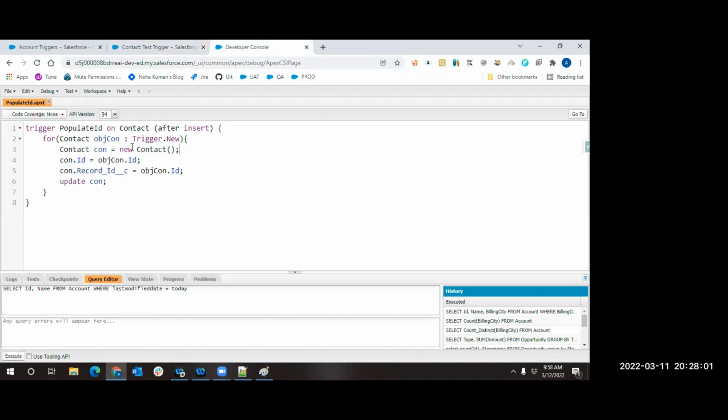So we just created a new instance because we understood that trigger.new is read only, which means I cannot make any manipulations to trigger.new. So we have created a new instance, and to this new instance we have populated all the fields, and then we did an update. But will this work if I insert 10,000 records at once, or if I insert 200 records at once? It will break. Why will it break? Because we have a governor limit stating that in one transaction you cannot perform more than 150 DML operations.